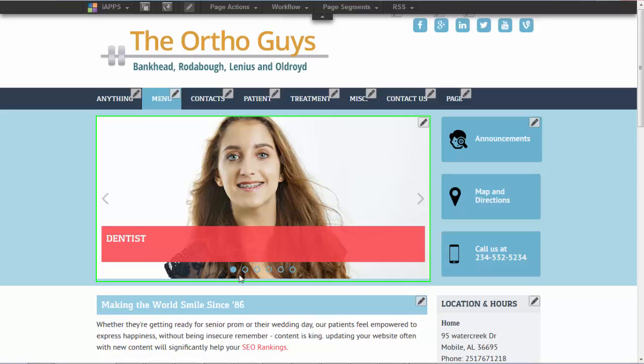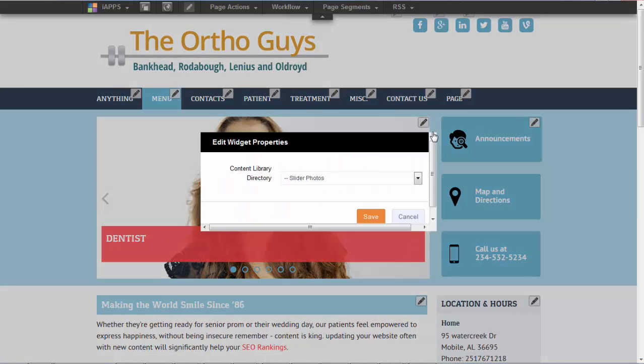These are all being pulled in from the Content Library Slider Photos folder. And I know that because if I edit the widget properties, I see the Slider Photos folder is where I'm looking for all these different slider images. This also means that in order to add a new banner, I must first add that banner to my image library and then create the banner content in my Content Library folder, Slider Photos.